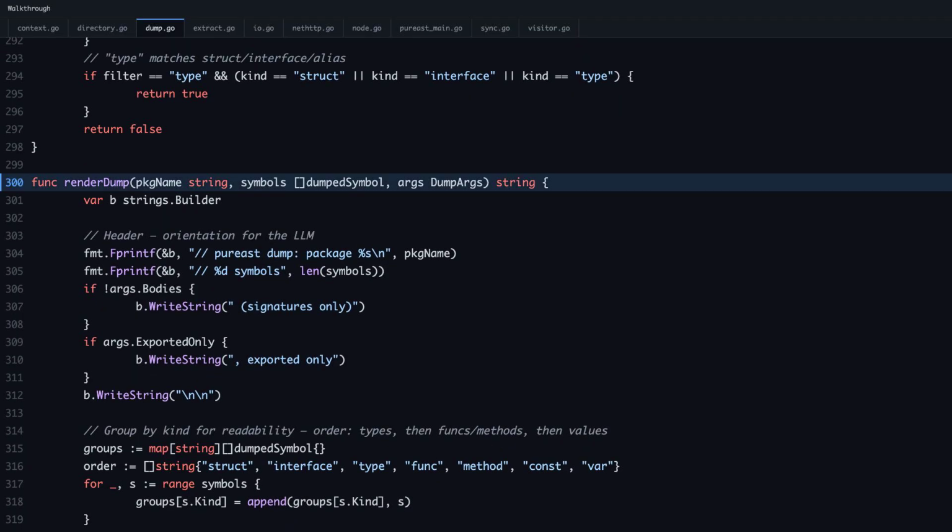The final renderer produces the output text. You can pipe this directly into a Claude prompt or fit it to a token budget. That is PureAST. Now let us see what it actually does on real code.